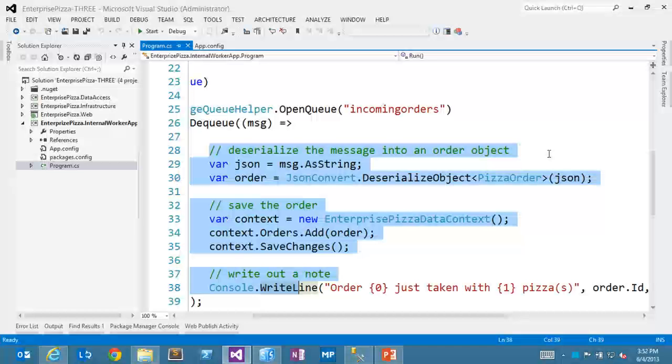I'm going to get the message as a string. It's going to be a JSON string. I'm going to deserialize that message into a pizza order. Then I'm going to save that pizza order into my database.